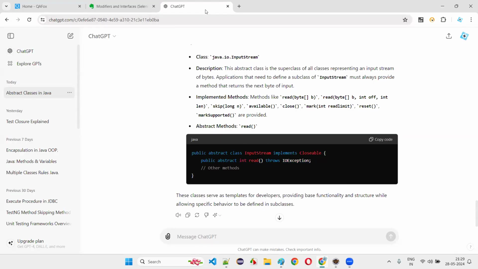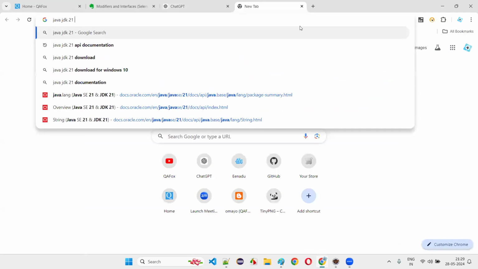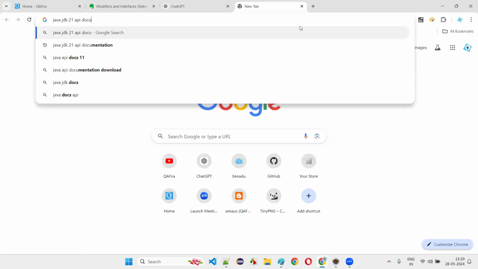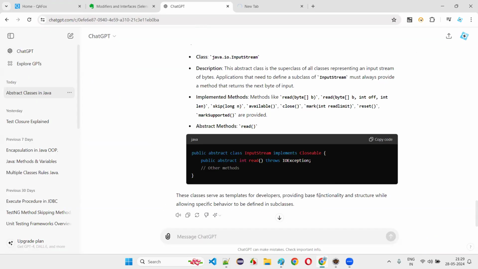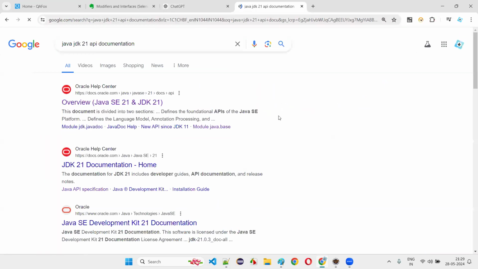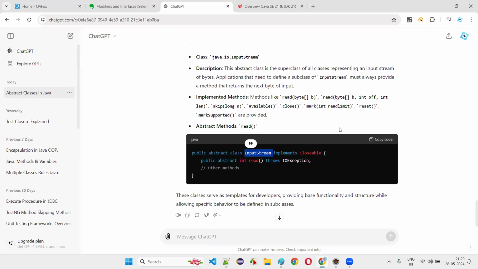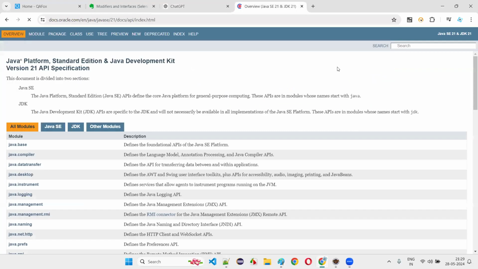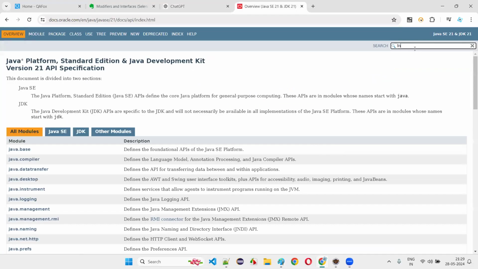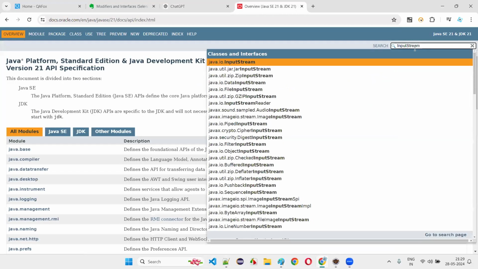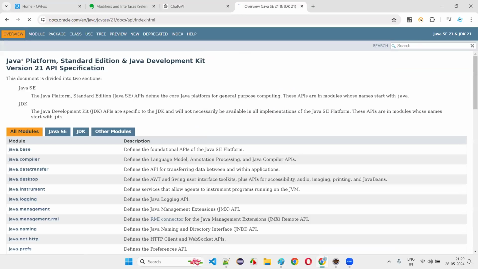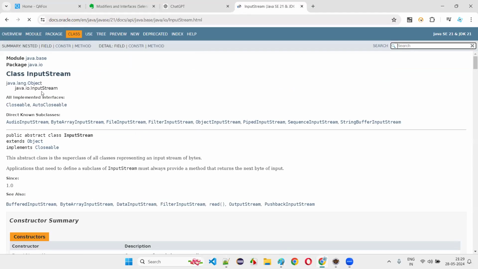Okay, let's go to the Java library, the Java JDK 21 API documentation. I'll go to one of the predefined classes in Java known as InputStream. Let's type InputStream, one of the predefined classes. java.io.InputStream is there.